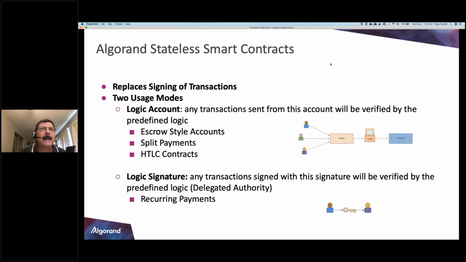All right, now Algorand stateless smart contracts. Stateless contracts are not new. This was what we had originally. So it replaces signing of transactions that you would normally have done by either an account or a multi-sig. There's two usage modes. The logic account, where any transaction sent to this account will be verified by the predefined logic. So again, that's just pure logic in the contract that identifies whether this gets signed or not. These are great for escrow style accounts, split payments, and hash time lock contracts.